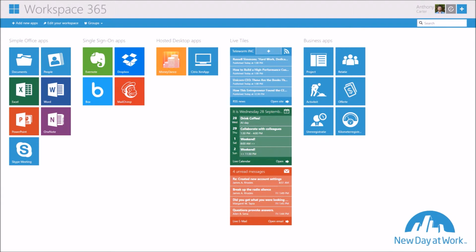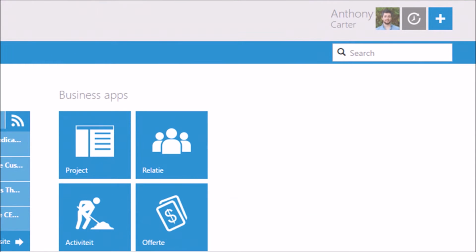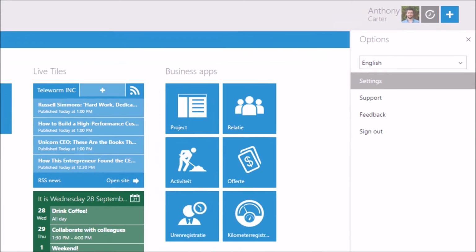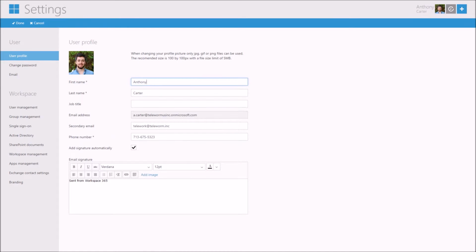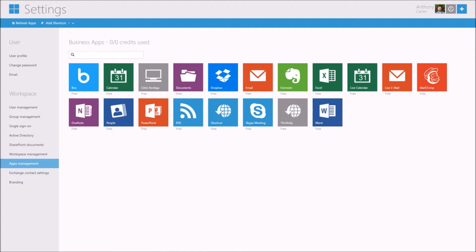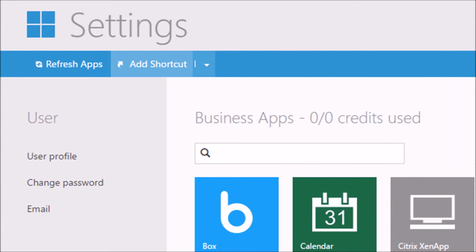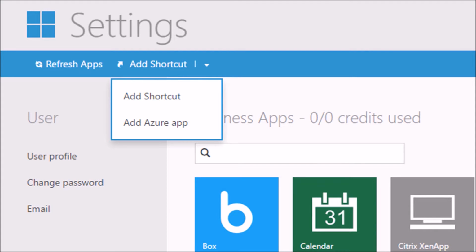To add the app in Workspace, we need to take a look in App Management. Click on Options menu and Settings. Choose App Management on the left. Click in the action bar the down arrow next to Add Shortcut and click Add Azure App.